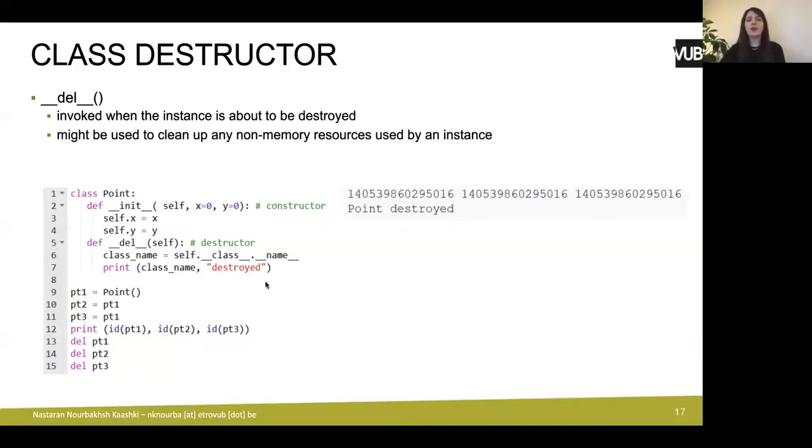And when I print their IDs, all of them are referring to the same object. When I delete pt1, the reference count will be 2 now. And when I delete this one, it would be 1. When I delete this one, it will be 0. So now the reference count is 0, and the destructor of this point object will be called. And as you can see, the destructor is called only once, not 3 times because of every delete. So these deletes are only deleting one reference to that object, not the object itself.